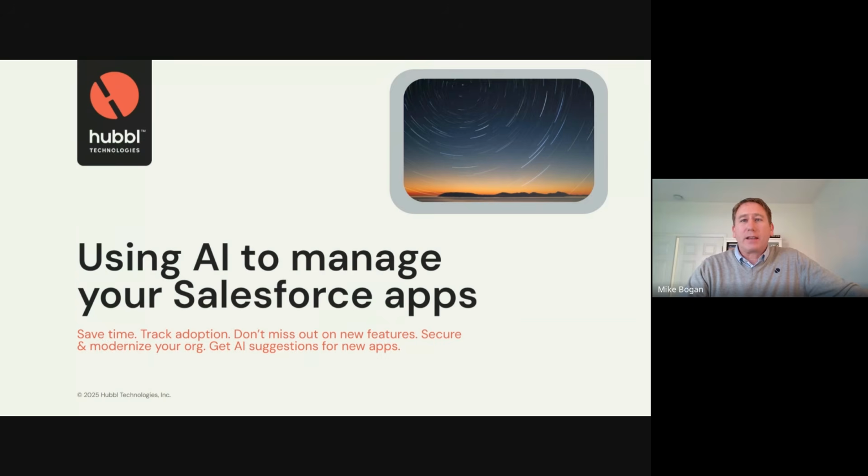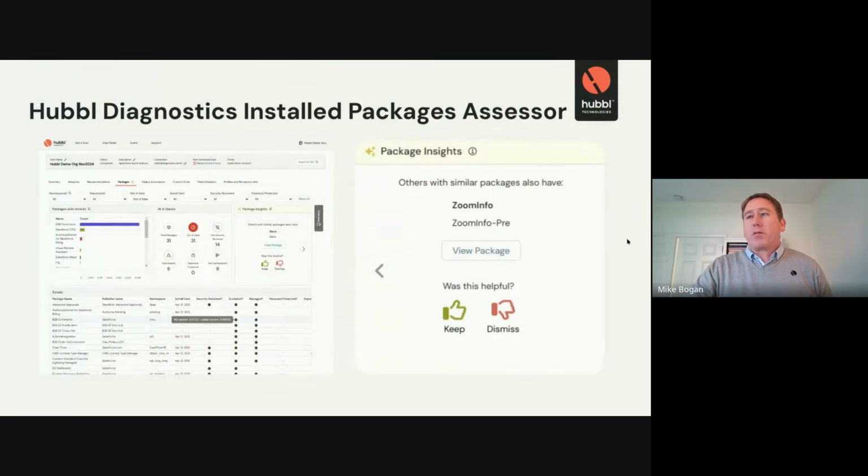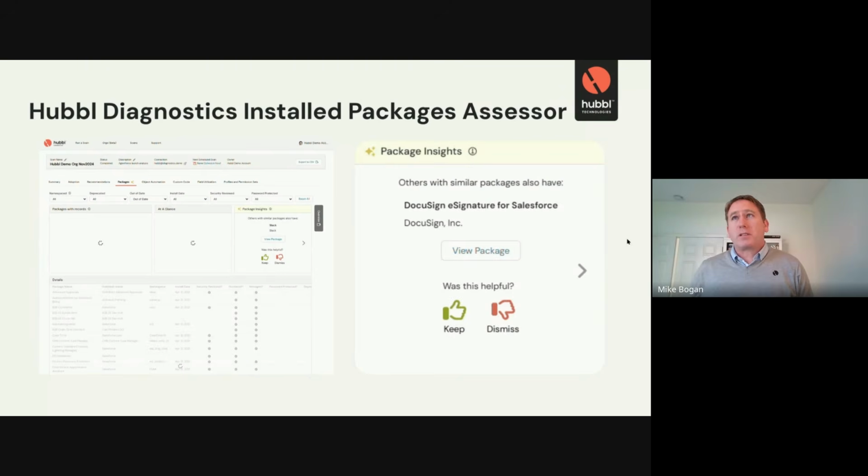About using AI to manage your Salesforce apps. We want to talk about how you can save time, track adoption, not miss out on new features you can have inside of your org, secure, modernize your org, and even get AI suggestions on new apps for inside of your org.